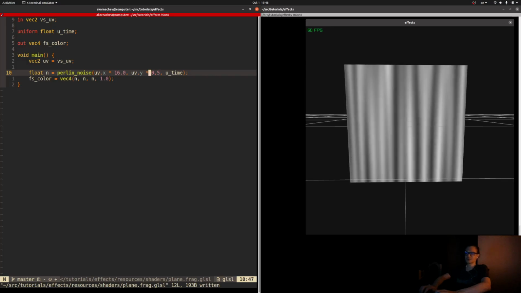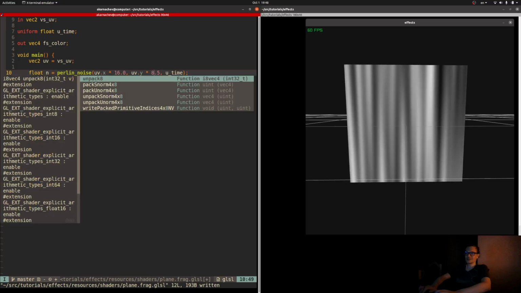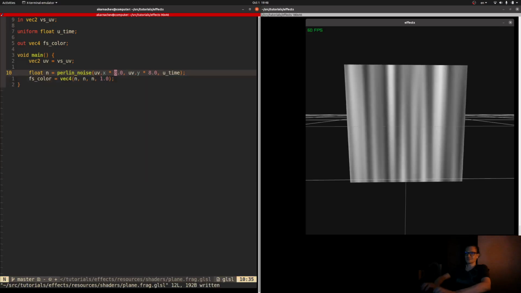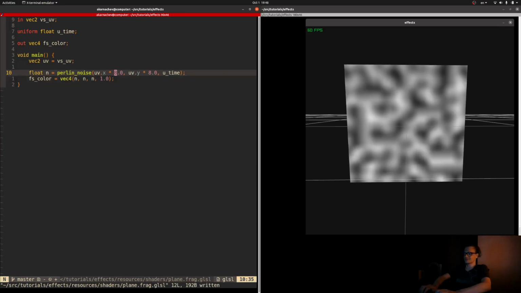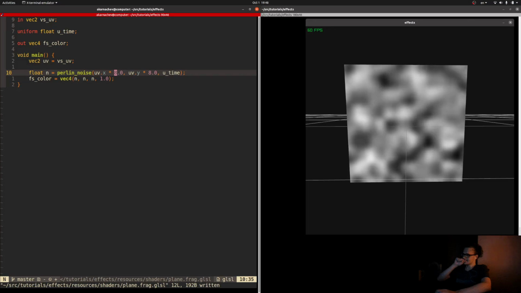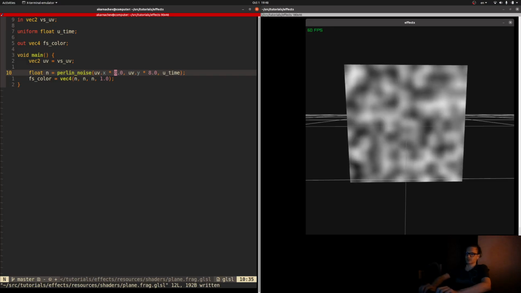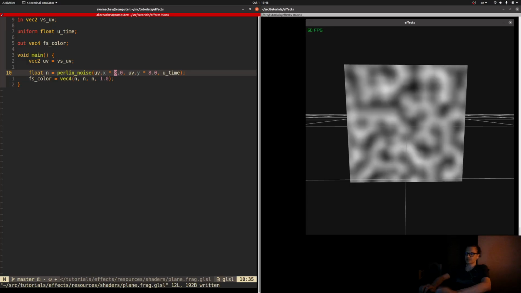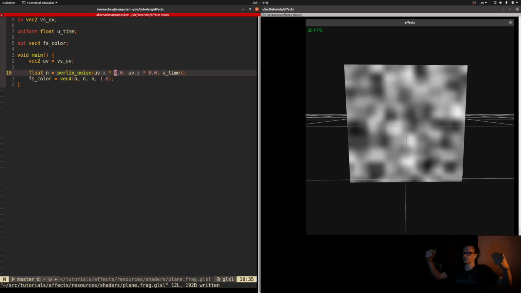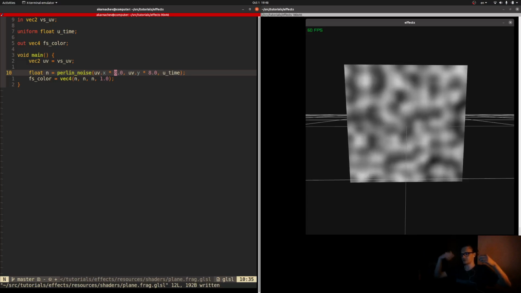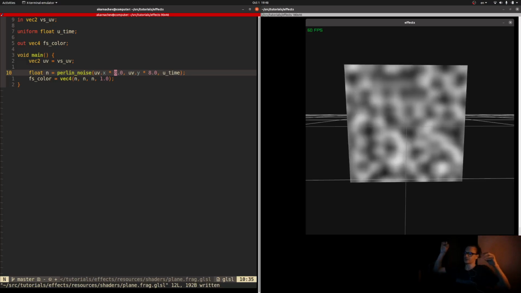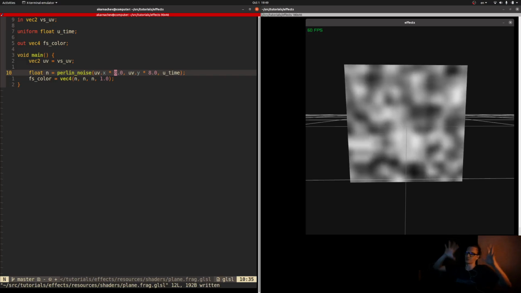I'm not sure. Let me make them the same for now. What else can I do? I can offset the whole canvas. I can offset the coordinates of this canvas during the time, such that the whole thing appears to be kind of moving, for example.